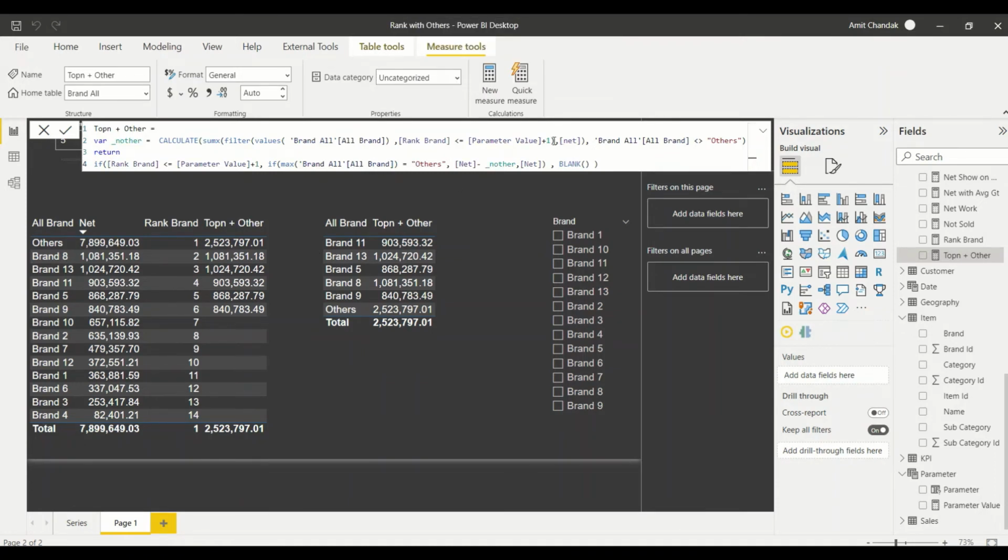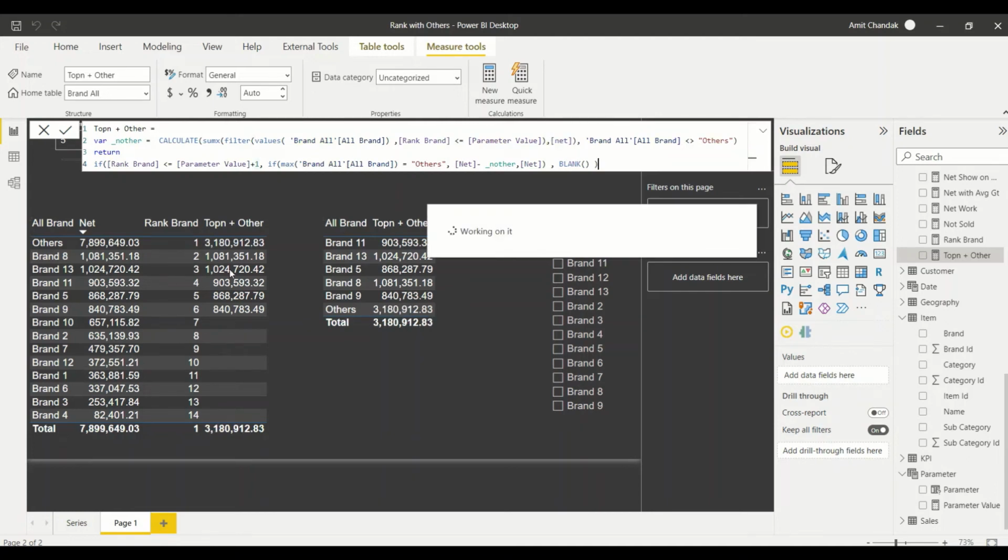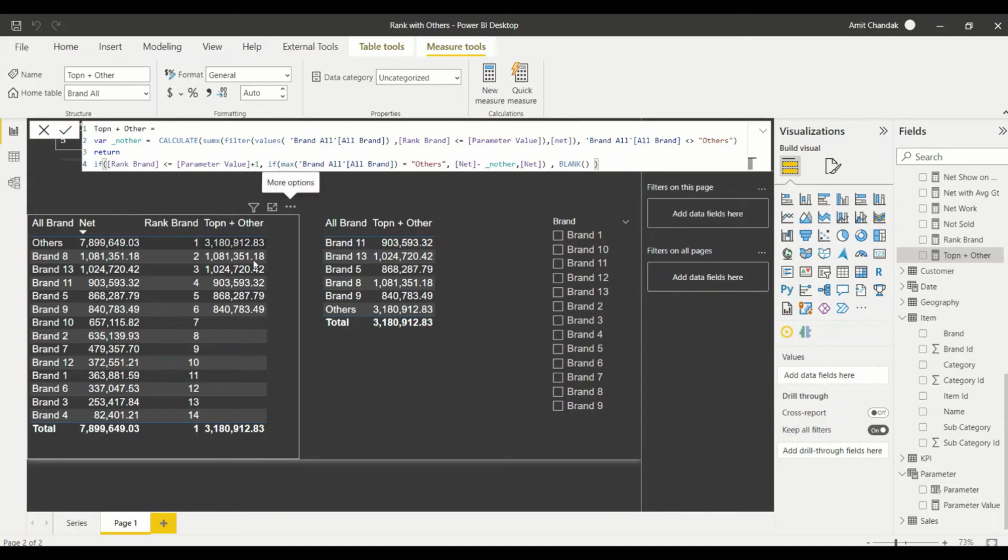So let's do one thing. Let's remove 1 from here and look at the total now. So now we got a new total here, which is basically not including the others. And see the rank, because when you don't include the others and then you do ranking, you are actually doing ranking for only these 5. Isn't it? So we don't need this one now. So strictly less than 5 we are going to do.